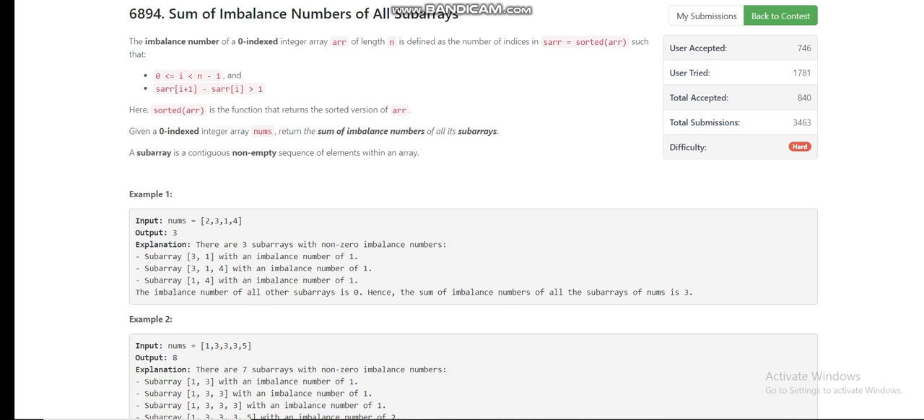Hello everyone. Today we are going to discuss the fourth problem of LeetCode Weekly Contest 352, which is Sum of Imbalance Numbers of All Subarrays. So we are given an array ARR, and the imbalance number of this array, let's say B, is defined as follows.